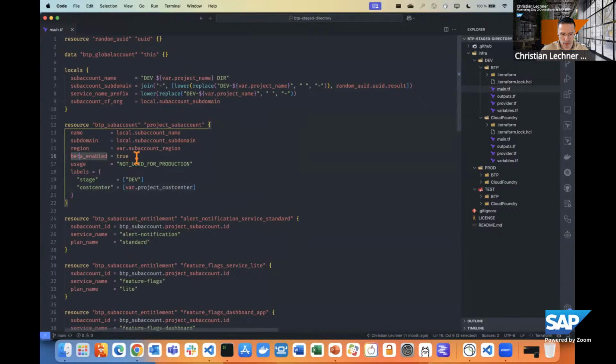One point worth mentioning is that for the stage-specific configuration, as I said, we will do this quite explicitly. So if we are on the dev stage, we say beta enable is true. If we are on prod, we would probably disable that and set the corresponding label also for the usage parameter.